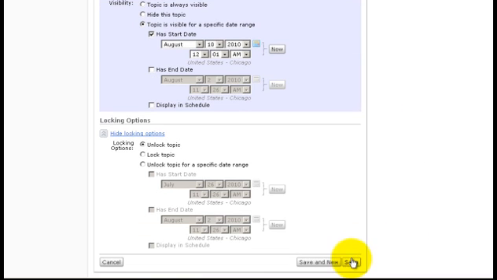I'm going to say let's have this start on August 10th, and I'm going to have it open at 12:01 a.m. Now I could set an end date if I wanted it to disappear on a certain date as well, but I actually don't want to end the availability of this discussion topic. I prefer to have the discussions available even after the actual activity is ended so students can go back and review the exchange that was made. And then I'm going to scroll down and hit Save.